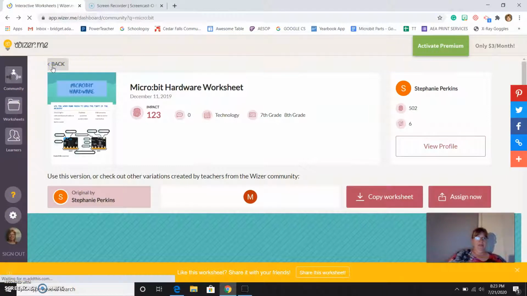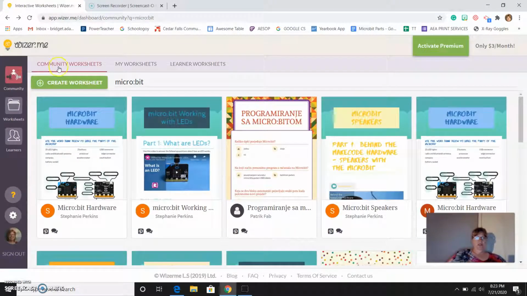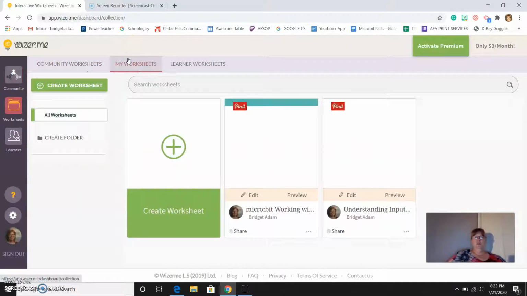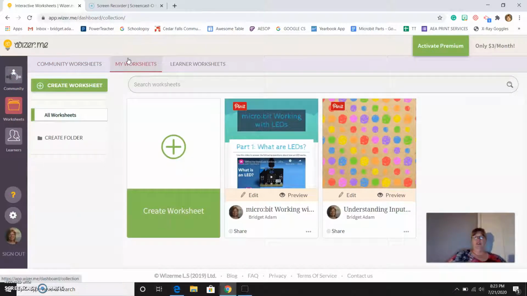I'm going to click back here and go to the next option. The next option is the one I'm going to spend the most time on today, which is My Worksheets. So this is where you can go to create your own worksheets for your students. And so here's my dashboard with my Wizermes. This is the one that I created for my assignment, and then this was just one that I found in the community worksheets and just made a copy of. So I'm not going to really go through that one. I'm going to go through this one here that I actually made myself.